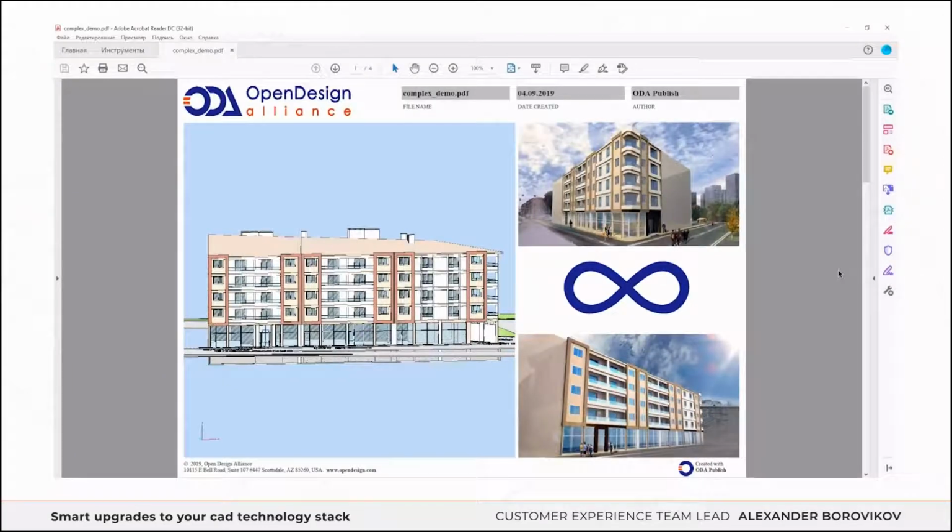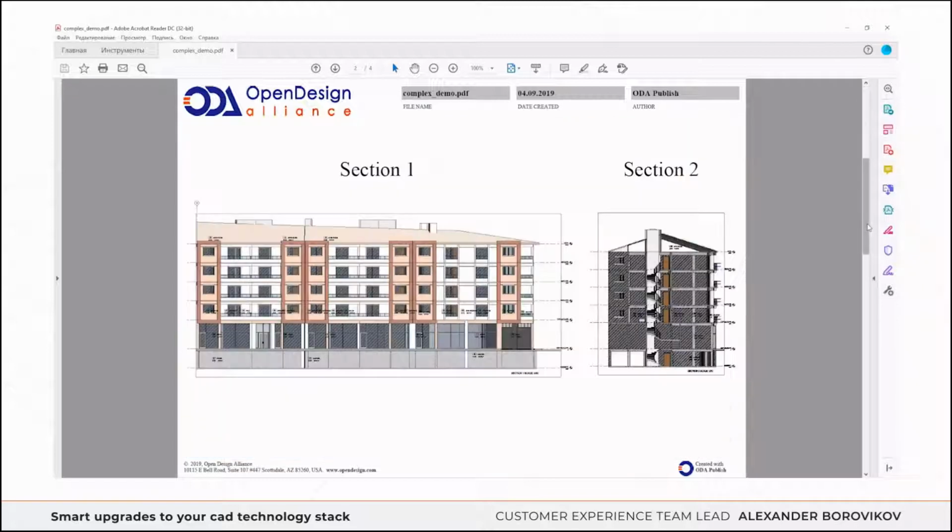Now let us have a quick view of the Publish SDK capabilities. On your screen you can see a PDF document that was created using the Publish SDK. It is a multi-page document. The first page consists of a 3D PRC model being embedded and two JPEG images. The second contains two section views obtained from the RVT model.